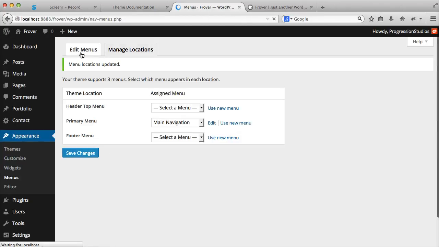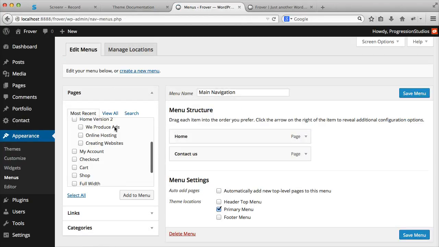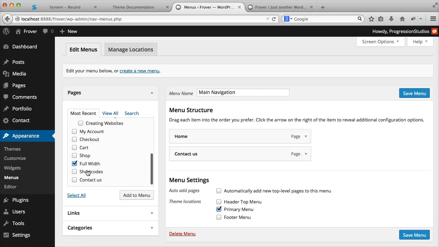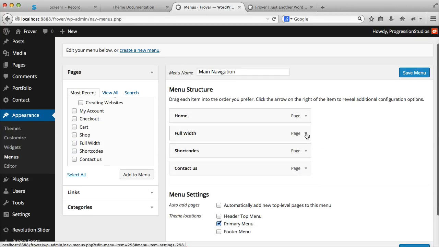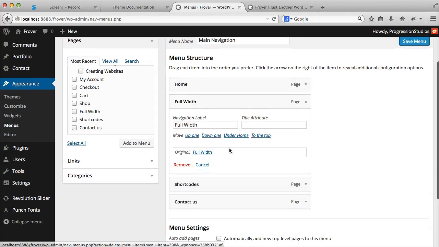If we go back to edit that menu, we can add in some more pages. You can rearrange by dragging and dropping. You can click this down arrow for additional options and remove items if you need to.